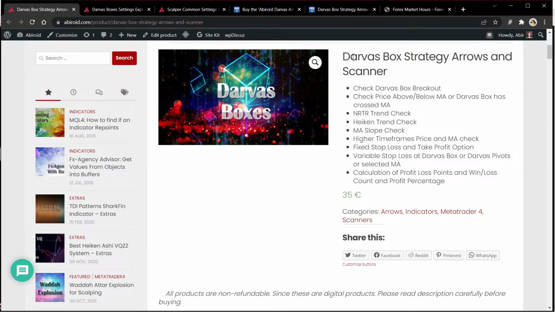Today I would like to talk to you about the Darvas Box strategy. It has an arrows indicator and a scanner indicator.